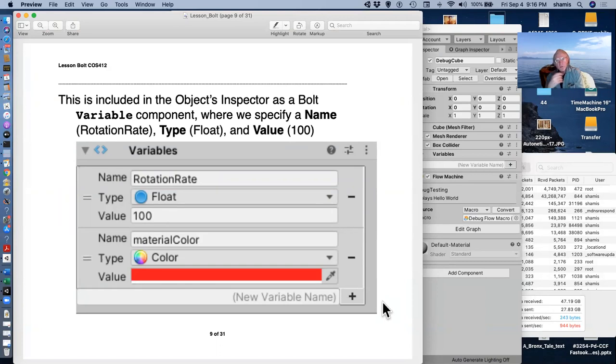The variables are included as a component, a Bolt component, the variable component. And here we get to add variables with an assigned name. So here's rotation rate. We specify its type and its value. And again, this is just like an exposed variable in a script. These are accessible from the graphs.